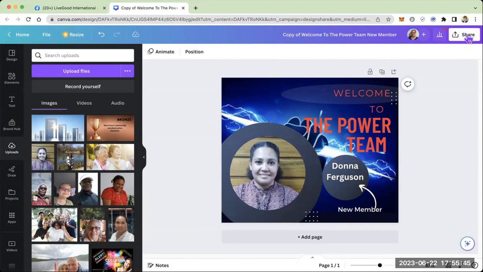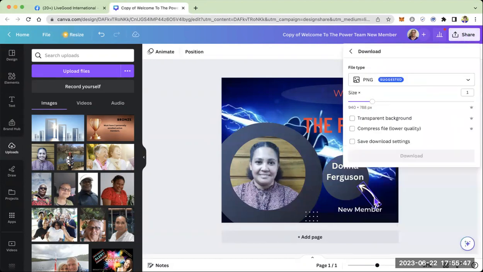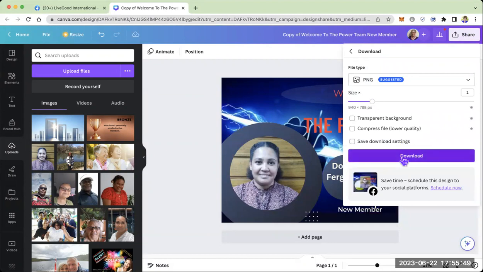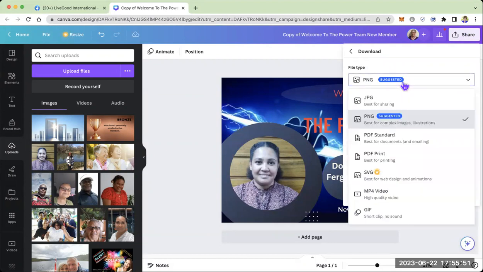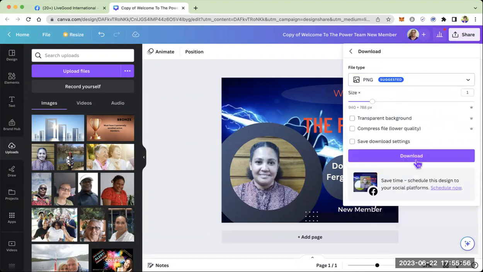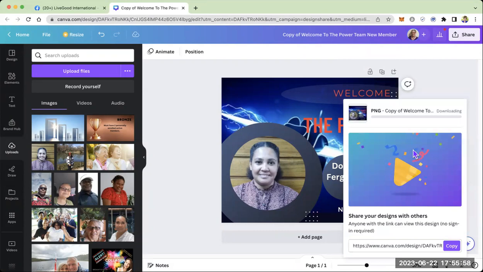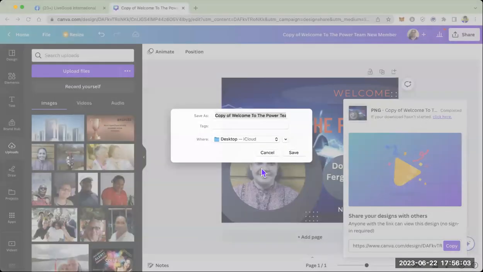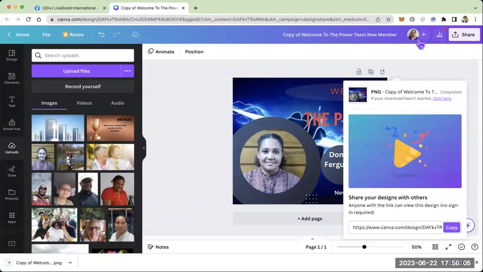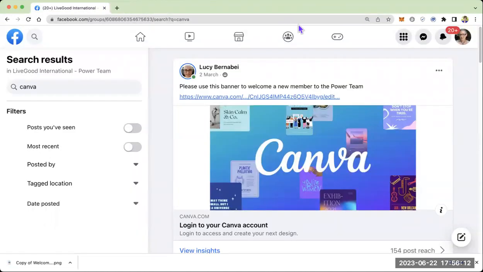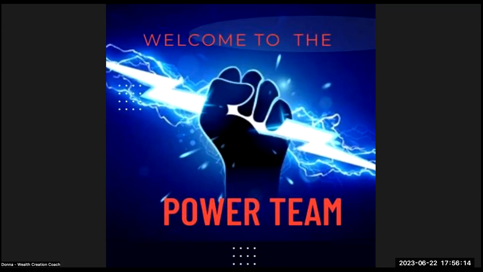Then you click on the share button up here, click on download and click on download. Now, it doesn't matter whether it's a PNG or a JPEG file. They do suggest it's PNG. Click on download and it will automatically download to wherever your downloads go to. Mine go to my desktop and that's all you need to do. Then you just literally close that tab down. That's all you need to do for any of the banners on Canva.